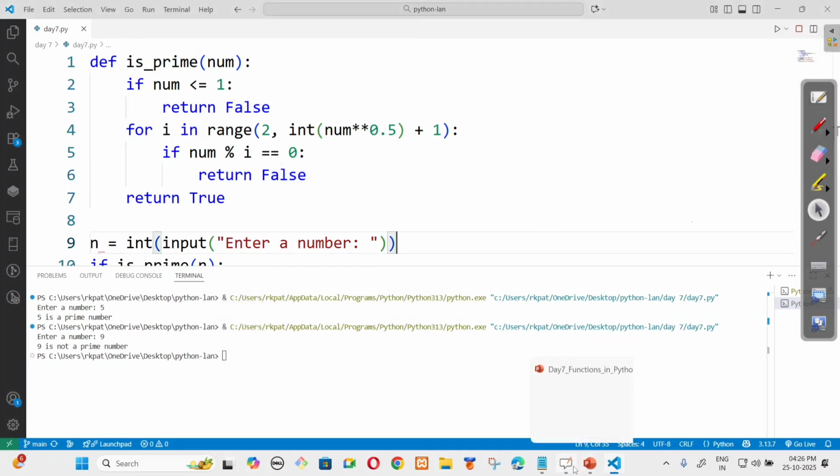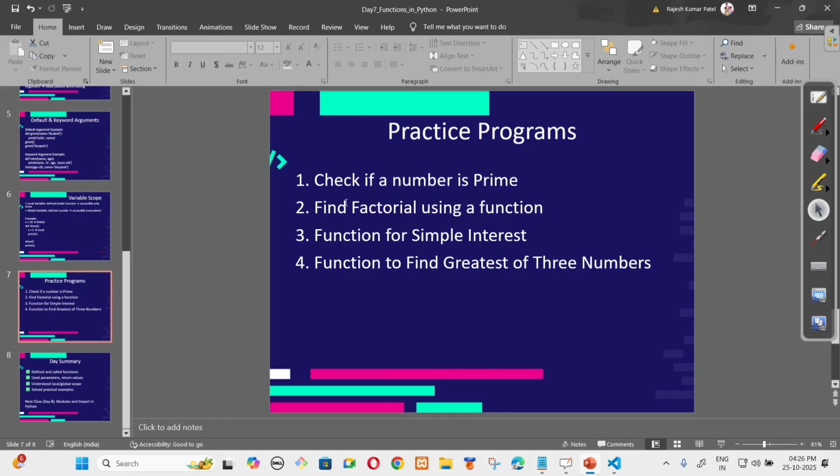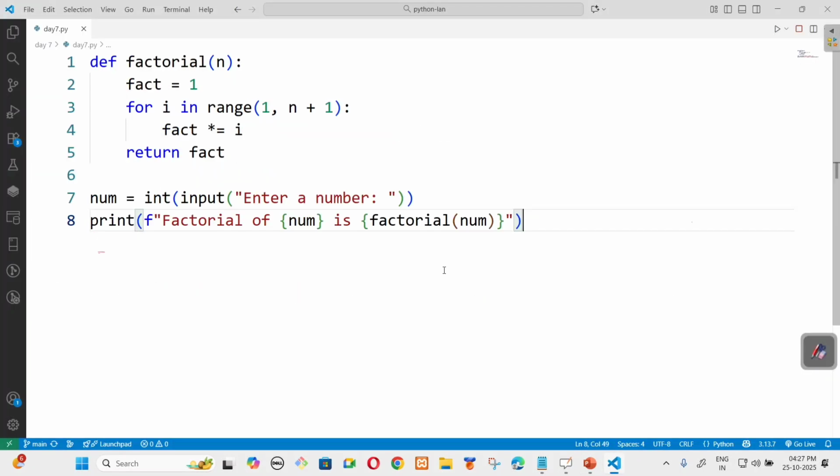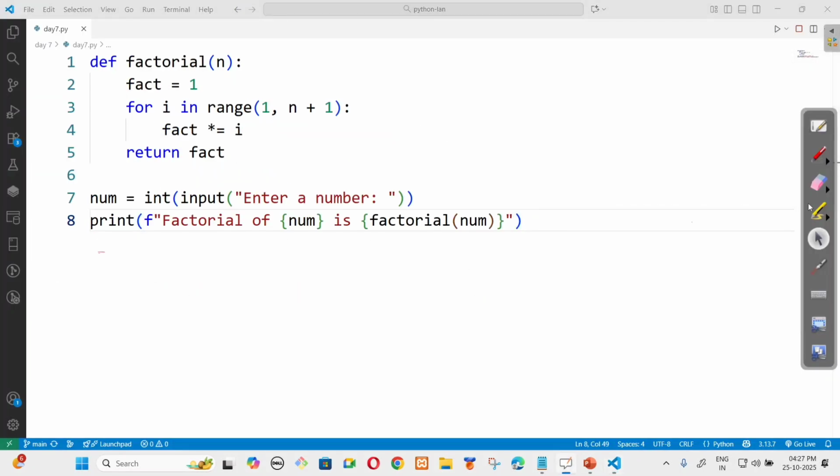We will move to our next program, that is find a factorial using functions. Program for practice, that is function factorial program. So in this factorial program, we will see that we are defining a function factorial, and inside that factorial, we are giving an argument n, means parameter n.